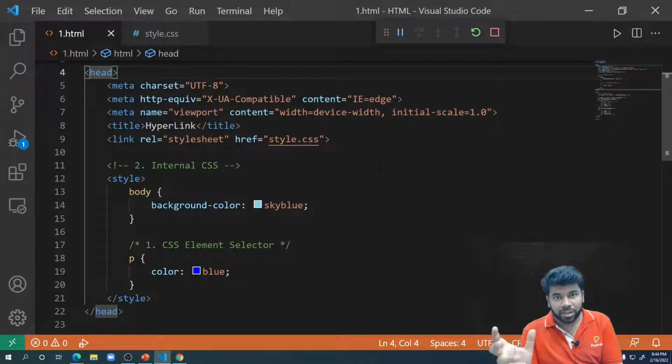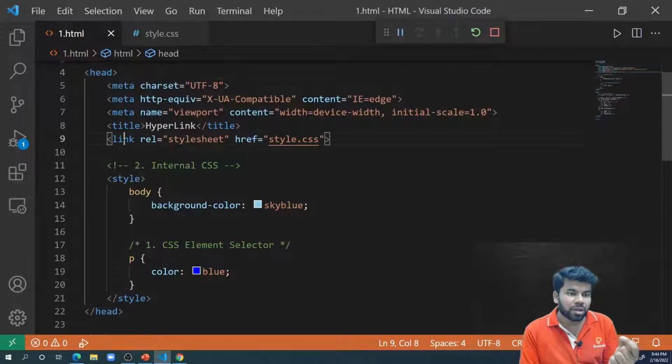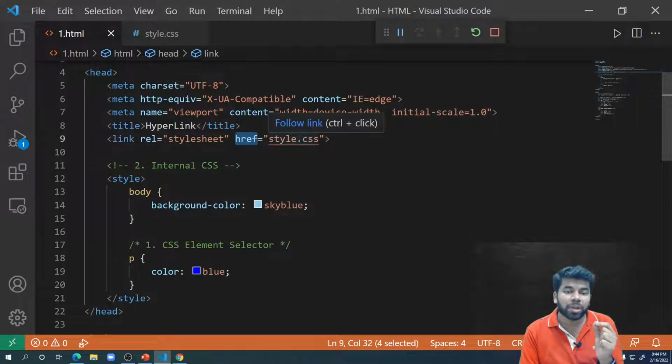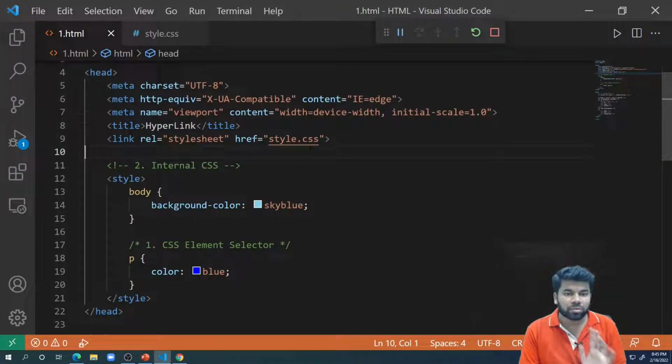We can link that CSS file with our HTML file using the link tag. In the href attribute, we have to mention the complete address of that file. If the file is available in the same folder, there is no need to mention the complete address, just write the name of the file, style.css. So these are the 3 methods of applying CSS to HTML web pages: inline, internal, external.